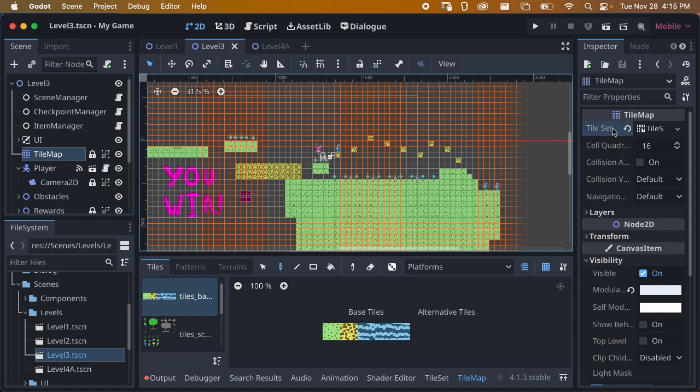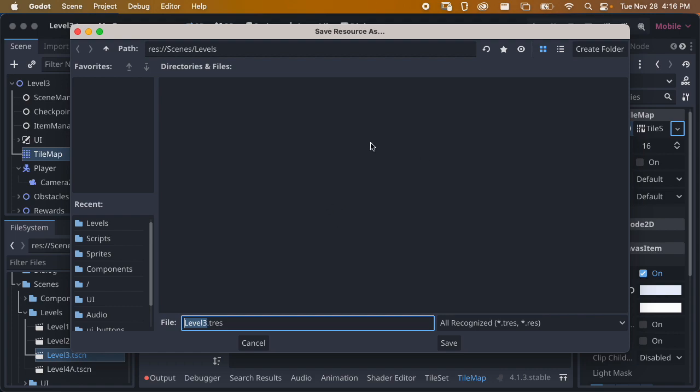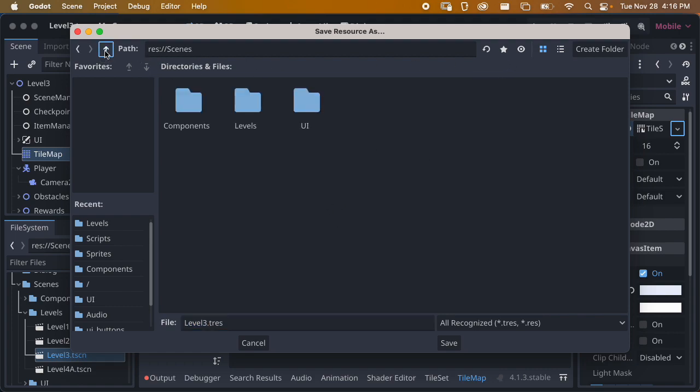But anyway, where it says tile set here, if I click on this drop down, I can actually save this tile set. And so I can save that into the project. Right now it's just part of this scene, so I can't reference it from other places. But I can save it and then load it into other places. So I'm going to save this, and I could put this in different places.